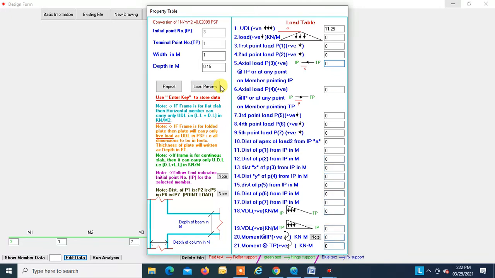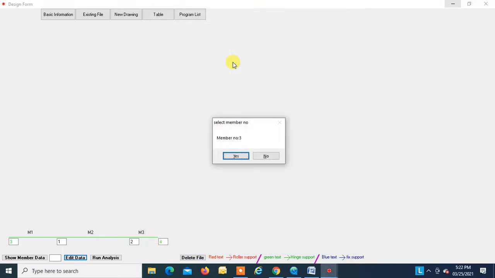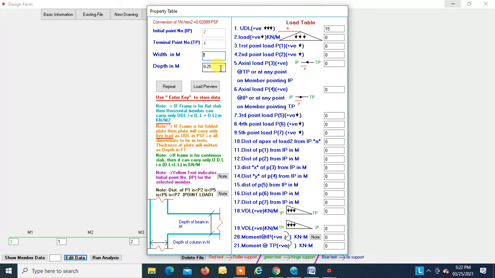Okay, for second member number 2, this has changed to 0.15. Okay, and this loading has changed to 14.1. Press enter and move outside. Now member number 3, this has changed to 0.15, and this has changed to 11.25. Press enter and move outside.